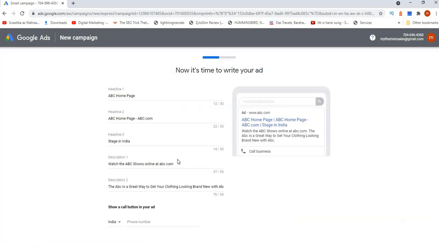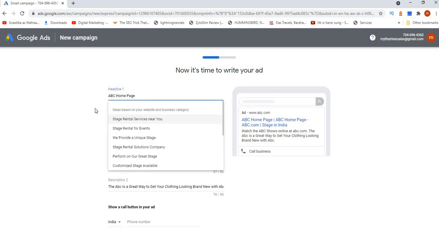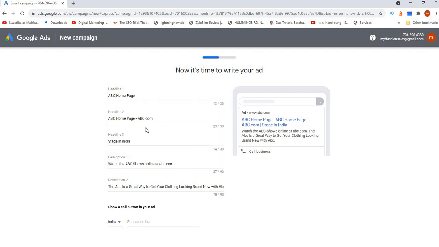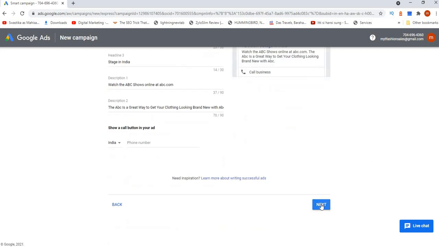Now click here. See, here we show you how your ad will look. You see the preview of this ad. The way you write the headline 1, headline 2, headline 3, description 1, description 2, that is the way your ad will appear on the Google search page. Once we click next, you have to give a phone number. Okay, let's give it.